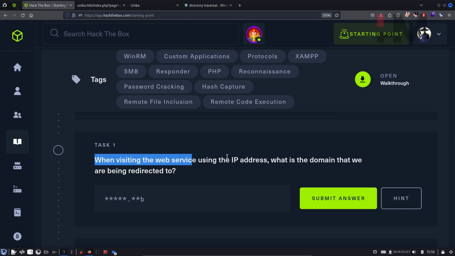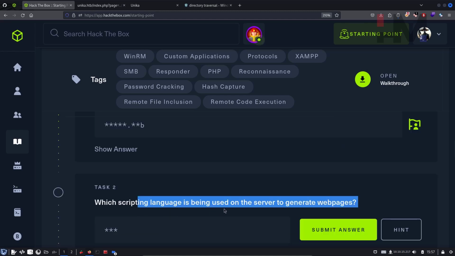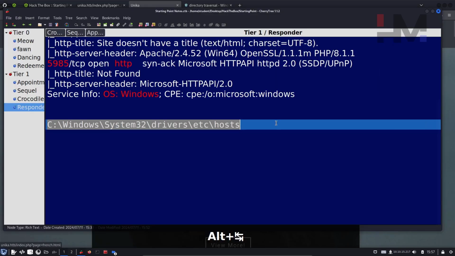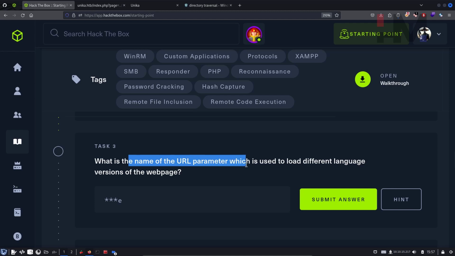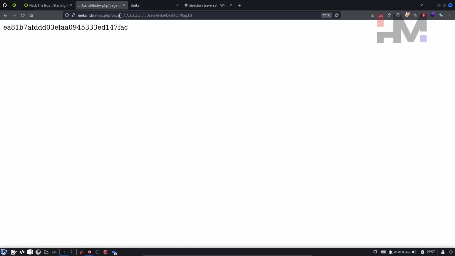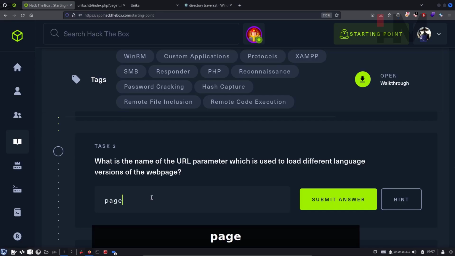When visiting the web service using the IP address, what is the domain that we are being redirected to? It is unica.htb. Submit. What scripting language is being used on the server to generate web pages? So we know that it's using PHP, so we just write PHP. What is the name of the URL parameter which is used to load different language versions of the web page? It is the page parameter, right? So this is the parameter that it is using, page.